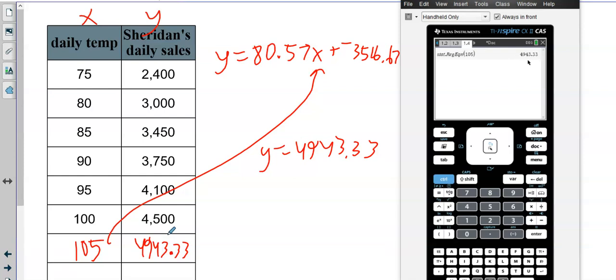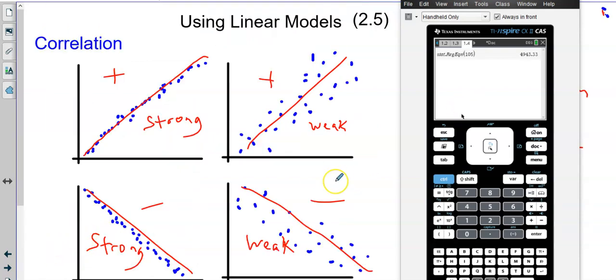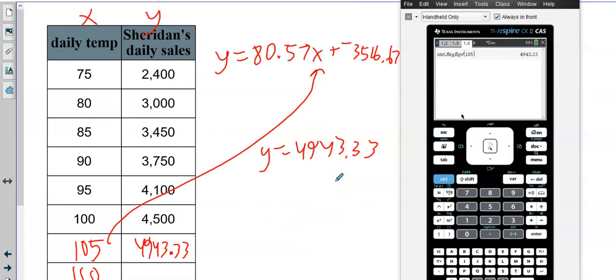Now it's hard to predict too far into the future, or to extrapolate too far away from the data. What I mean by that is, hypothetically, I don't know if this is possible, I mean California's on fire right now, but let's just say it was 160 degrees. Your calculator could make a prediction on that. So let's see what it predicts here. I'm just going to type it in, because this line of regression can make a prediction. It would predict 9,300 sales, but really if it's 160 degrees, I don't know what would happen.